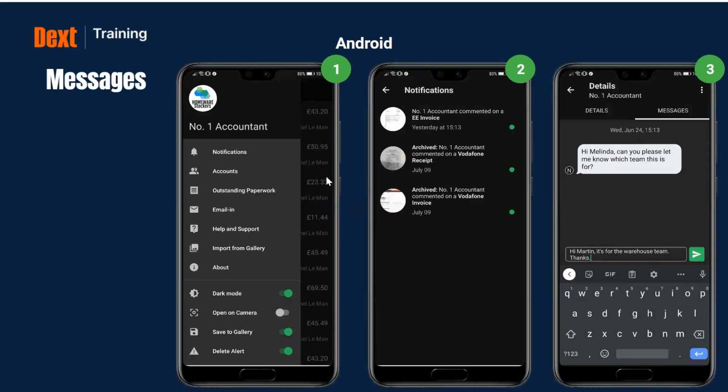Similarly, messages on the Android device. Now, if you go into notifications, you would see if they have sent you any messages. Now you can click into it. You will see the option to start responding to those.